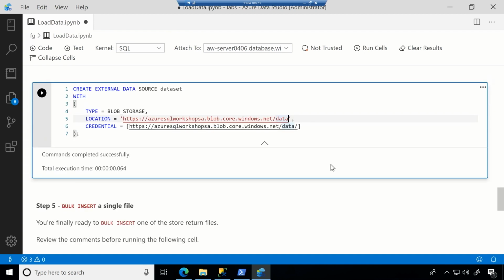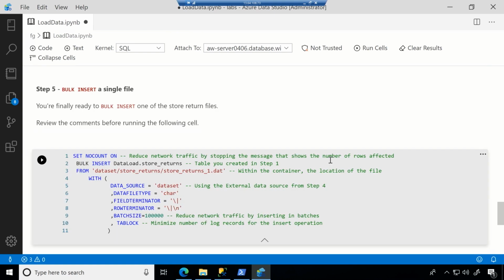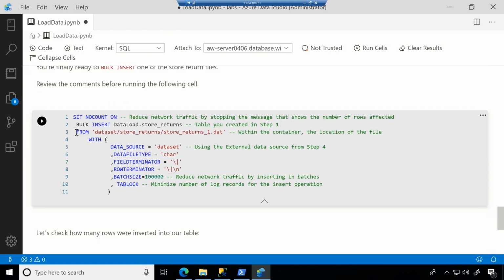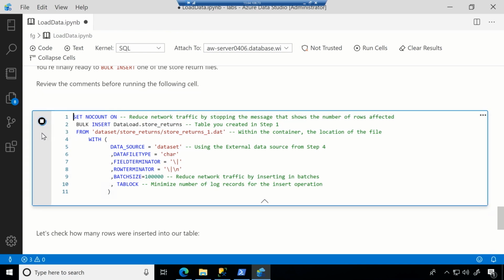Exactly. So the final step is we're ready to go ahead and bulk insert a single file. I'm going to kick this off, and then we can talk about what's happening. There's a lot of comments in here. It's a pretty lengthy comment. Can we talk about what you're doing here?